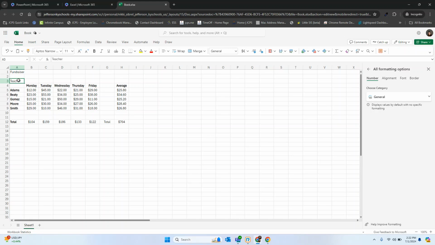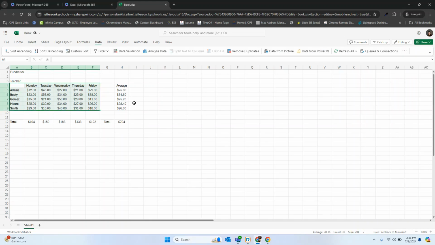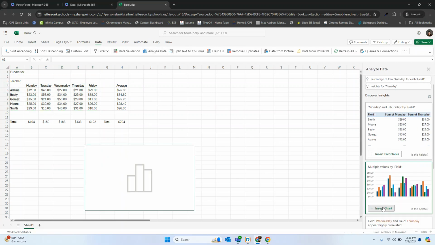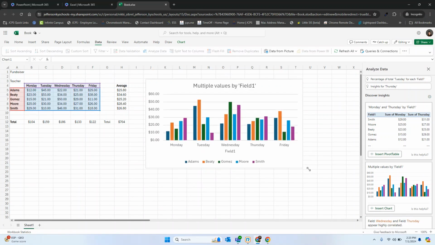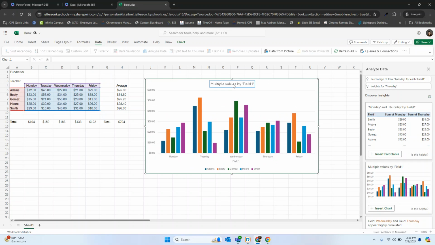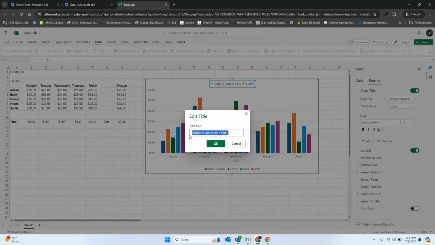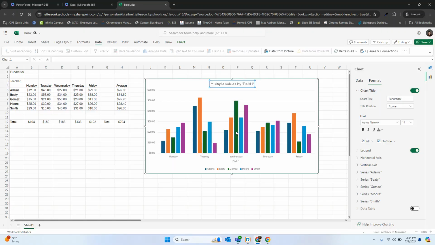If we'd like, we can turn this into a graph. After highlighting the data we want to analyze, we'll go to Data and Analyze Data. And we can insert a chart to help us see the results. Let's name this chart. This is now our fundraiser data, and we can see the ledger here at the bottom is for each teacher and the day of the week.